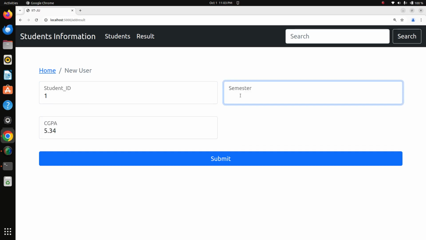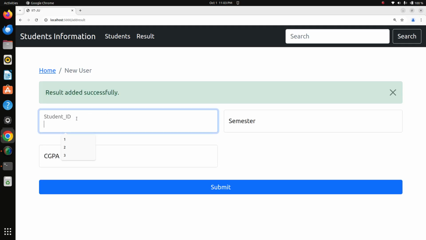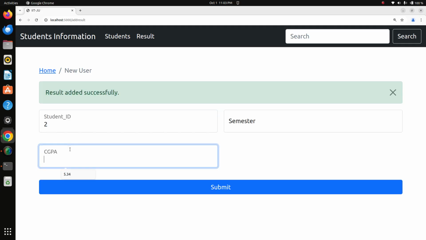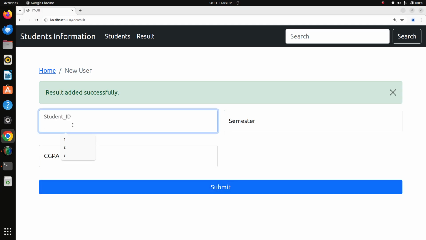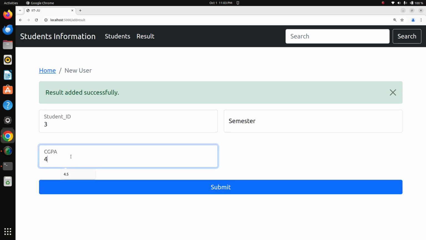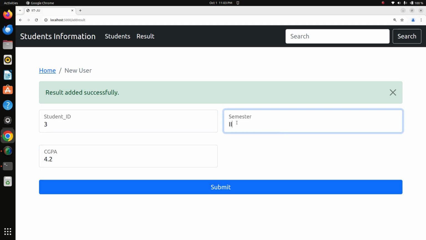is semester, first semester, submitted. Then second, first was Sachin Tendulkar, second Virat Kohli 4.5, semester first, submitted. Then 3, CGPA 4.2, semester second, submitted, and now we'll see the result.